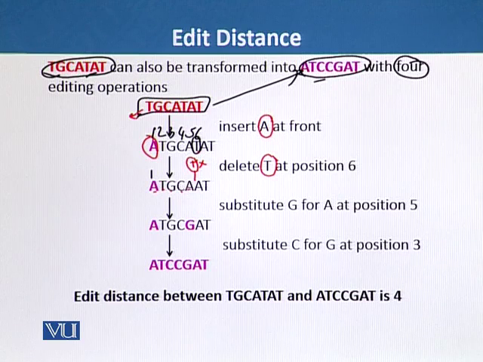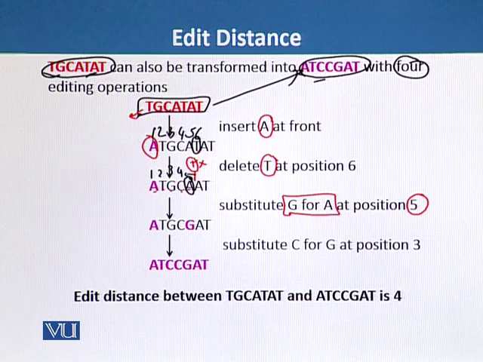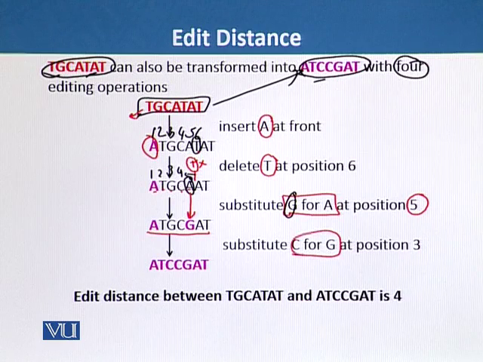The third step will be the substitution of G for A at position number 5. Position number 5 is 1, 2, 3, 4, 5. At 5 there is a nucleotide and we will replace it with G. If we replace it with G, we will come out with this sequence, ATGCGAT. The last step is the substitution of C for G at position number 3. Position number 3 is 1, 2, 3. There is a G and we will replace it with C.